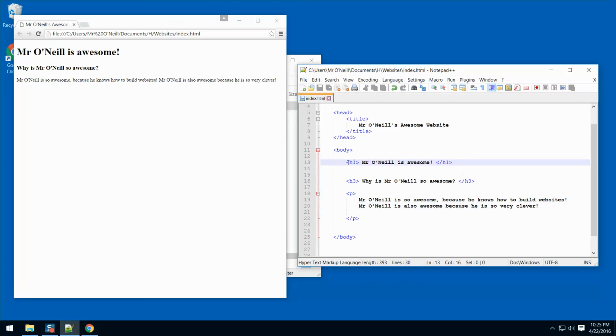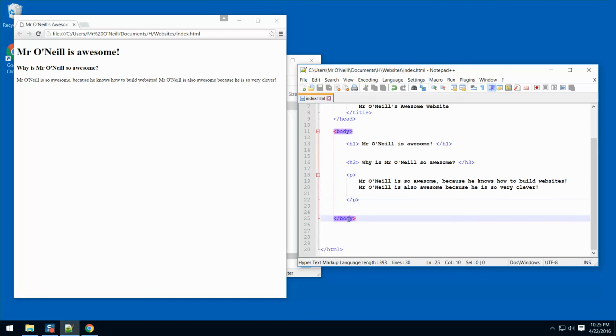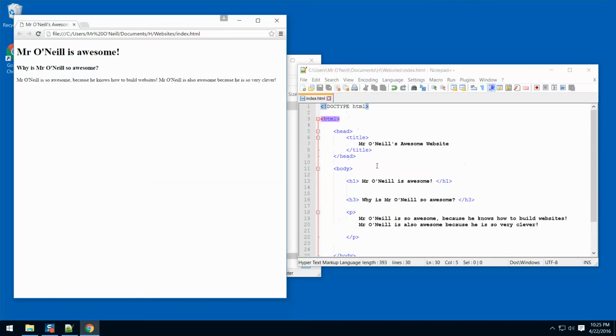So what I want you to do is have a play with your H tags, your heading tags. You might use H1, H2, H3, H4, H5, or H6. You might use a combination of all of them. Have a few different headings. Then I want you to have a couple of paragraphs and make sure you're closing all your tags before you finish, and see what you can come up with just with those few tags.